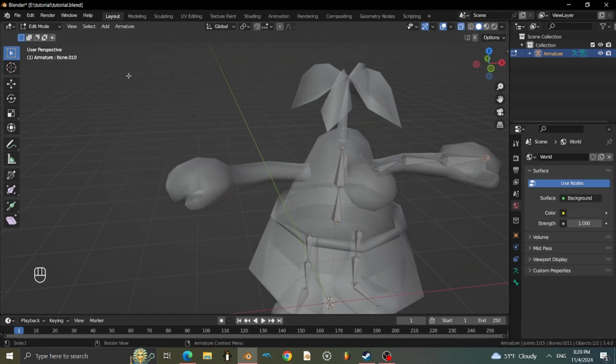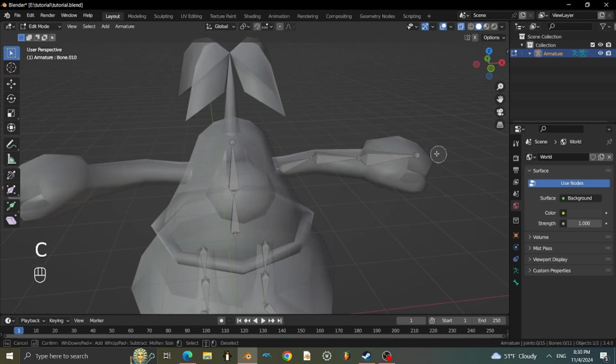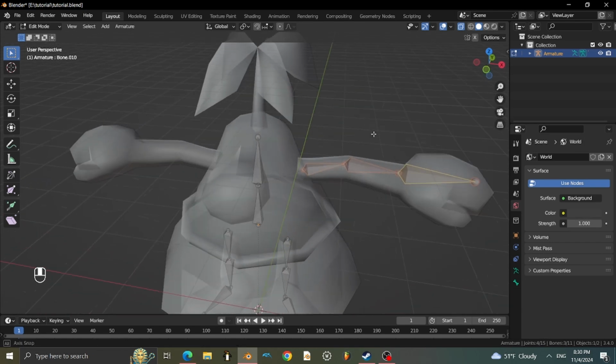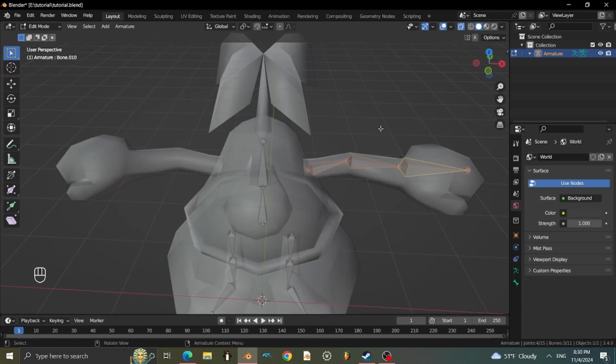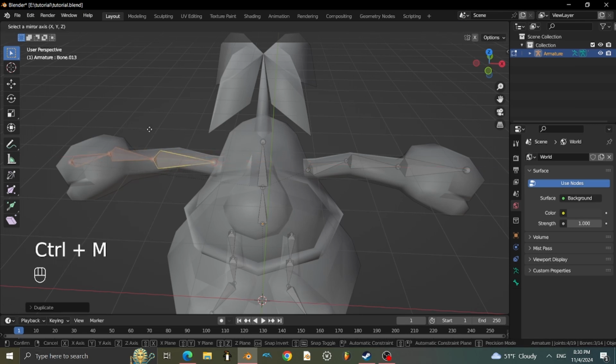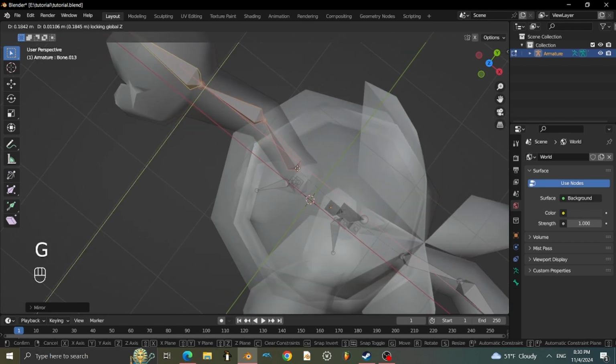And like I said, we can just hold Shift and select all these. Another option is to box select by pressing B and dragging. You can also press C to spray paint select or circle select, whatever selection choice you want. And we're just going to press Shift-D to duplicate this, go to the other side, press Control-M, mirror it on the X-axis, and get it sort of where we want it to be.